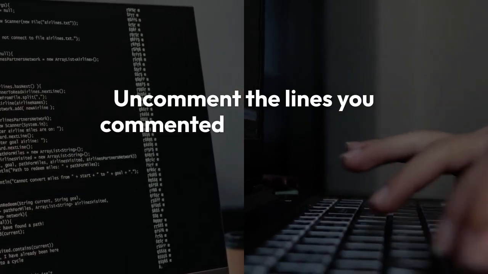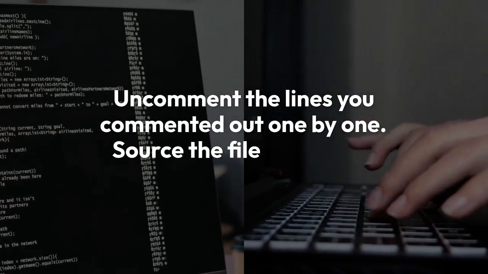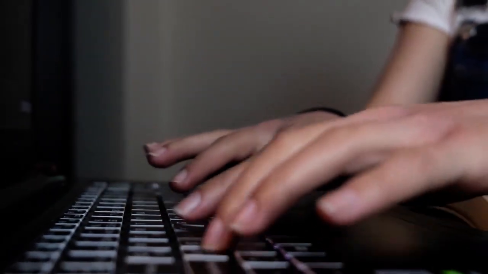If Homebrew installs successfully, you can then go back to your ~/.zshrc file. Uncomment the lines you commented out one by one. Source the file after each uncomment. This will help you pinpoint the exact line causing the issue.